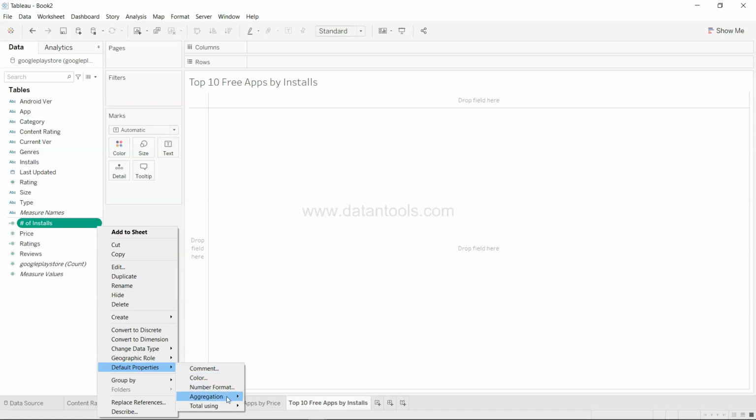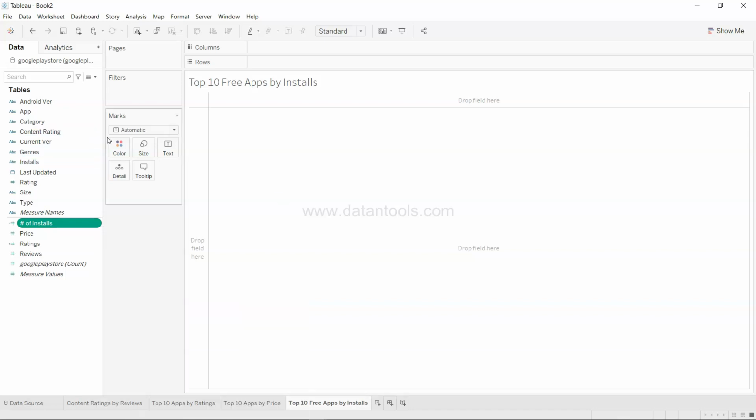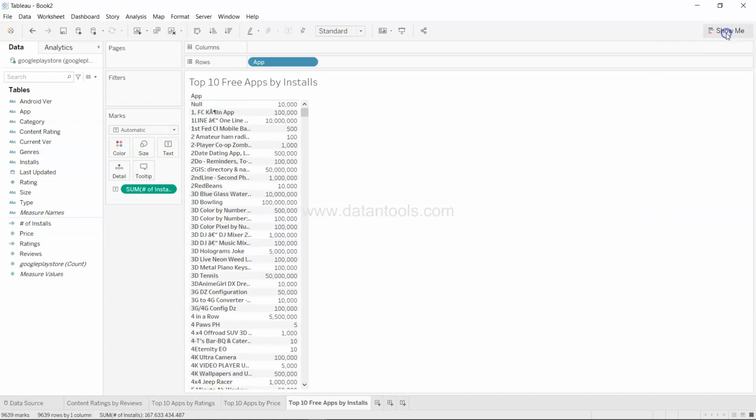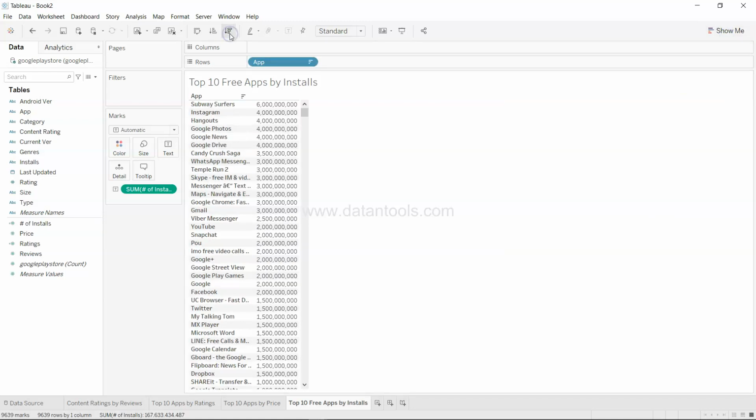So yep, what we can do is we have the app, count of installs, and it should be free. So first of all, let's create this chart. All right, and so this Subway Surfers is the highest one. Well, I have never played this. I think this is a game. I have heard about this but never played this. Then you have Instagram, Hangouts, Google Photos, and so on and so forth. Well, that's interesting that it's the highest installed one.